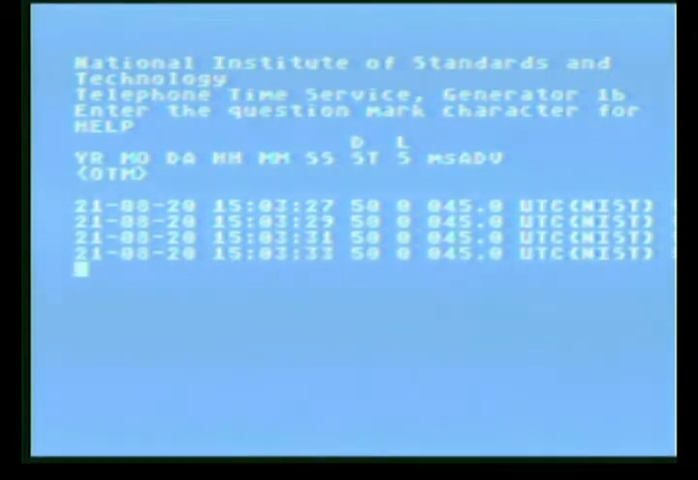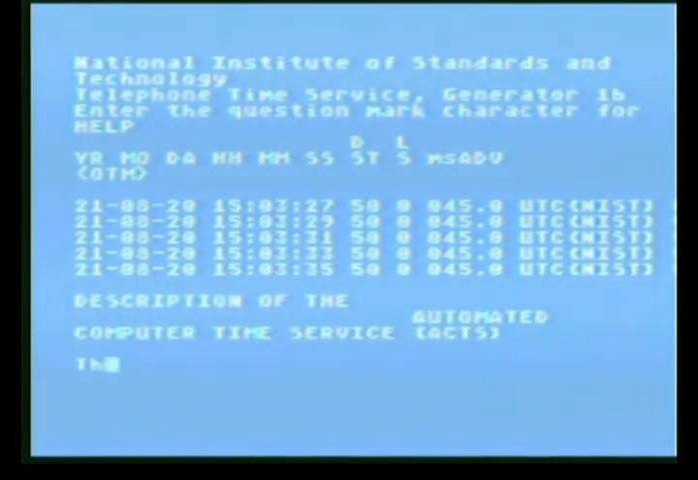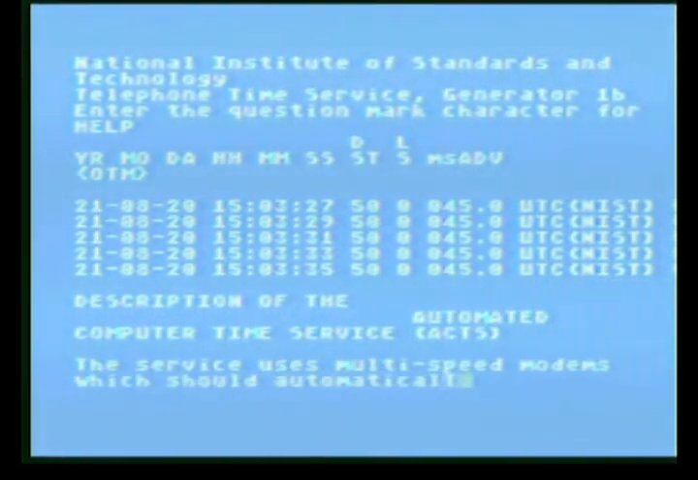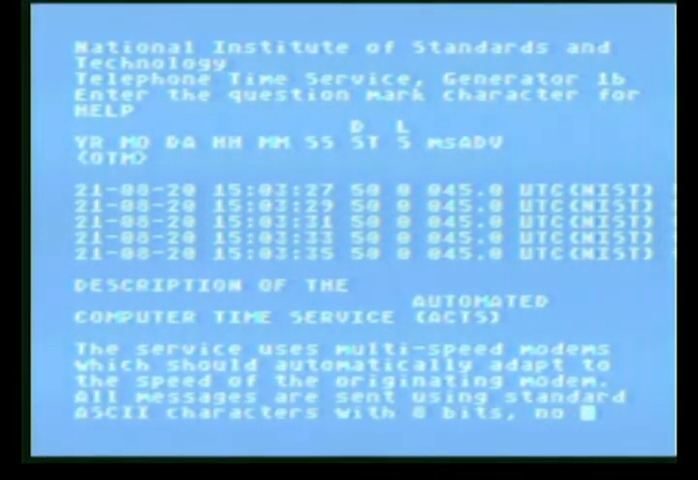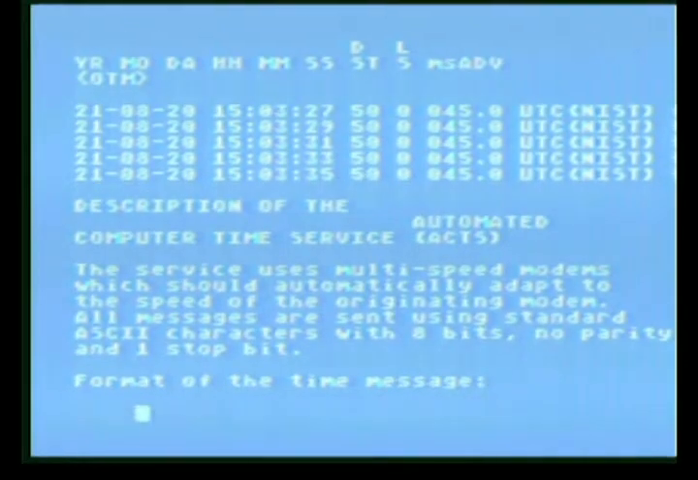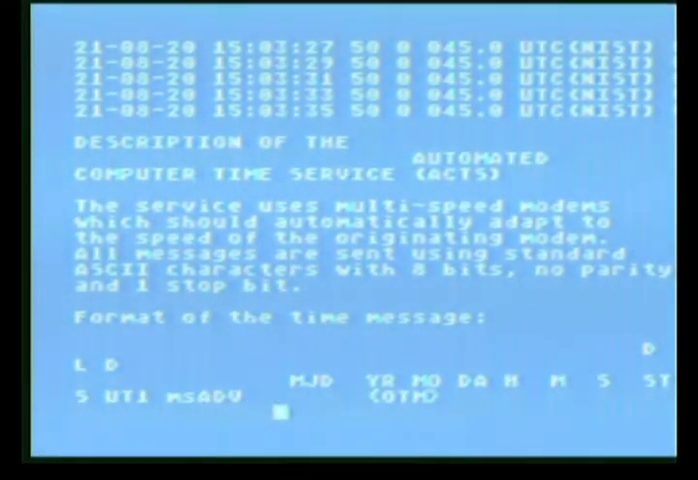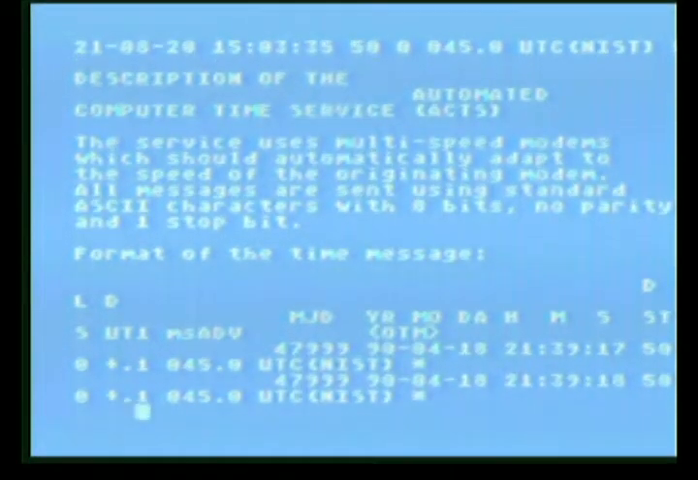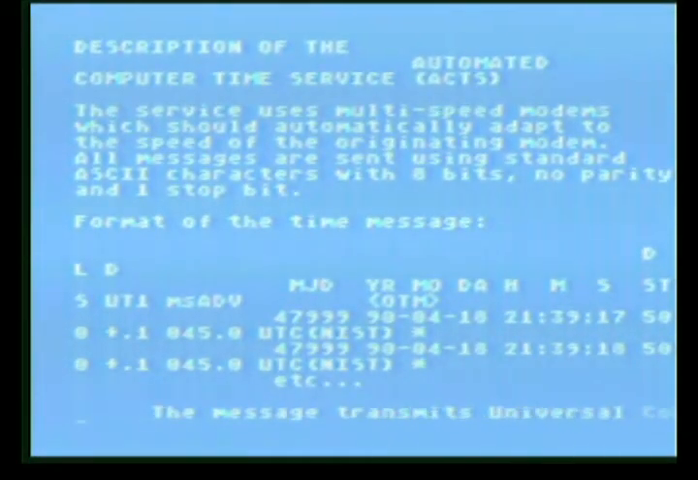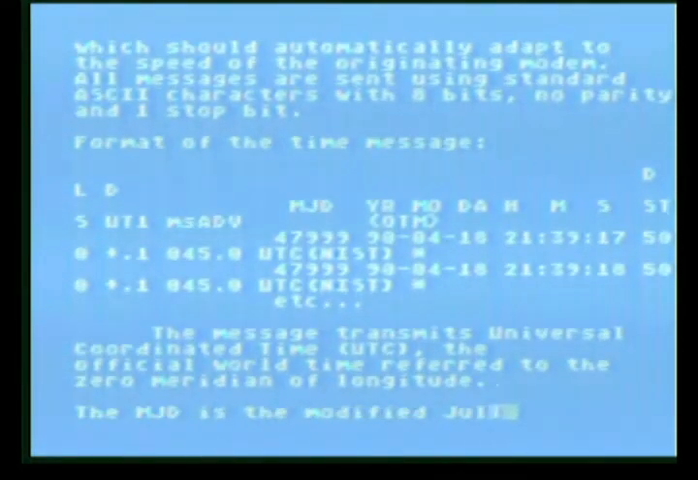All right, so it's working. Do a question mark, and it's supposed to give a little explanation. Yeah, the service uses multi-speed modems, which should automatically adapt to the speed of the originating modem. All messages are sent using standard ASCII characters with 8 bits, no parity, and one stop bit. Okay, and I think that's what this little terminal program is set up to do.